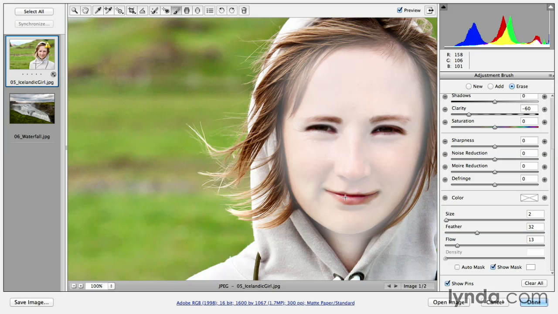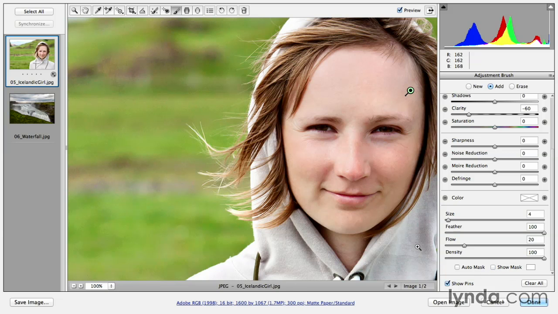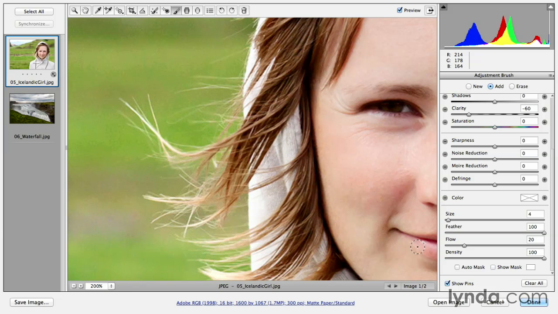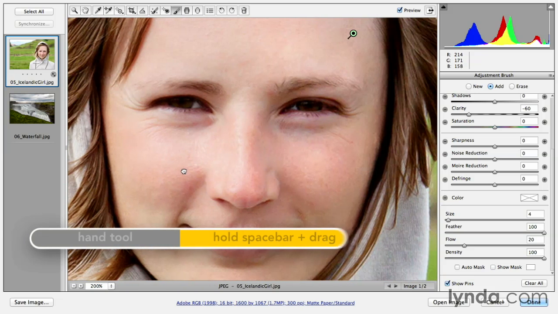bit and then paint. If I've made a mistake here, we just need to change from the eraser to the add option. And we can come in and just add this kind of a little bit more delicately right there. You can swap back and forth as many times as you want, of course. Now let's go ahead and hide the mask for a minute by unchecking it. And I'm going to zoom in one more time using Command plus or Control plus to make sure that we can see the difference here.